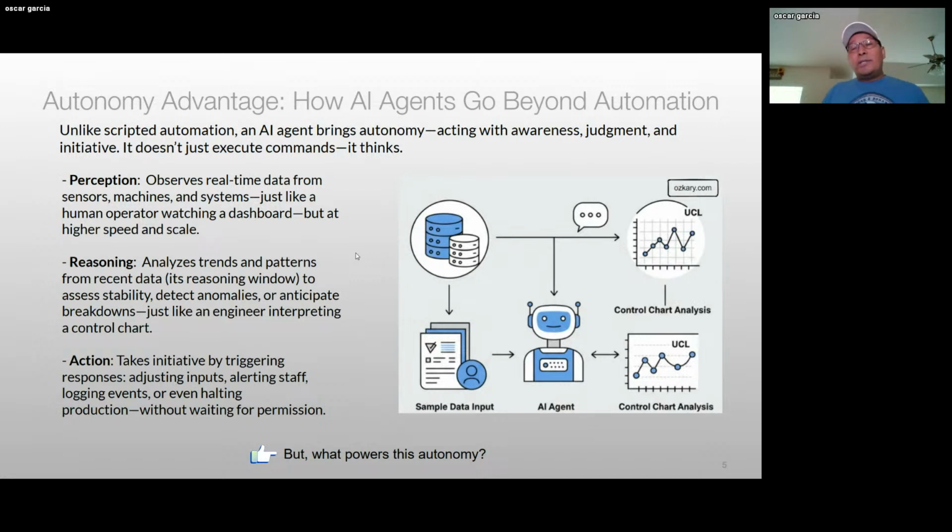So an agent is able to act upon those conditions that you don't predefine, or just basically learn from those conditions and make some decisions. That's what makes it autonomous, right? It has awareness, it has judgment, and it has initiative to do something.